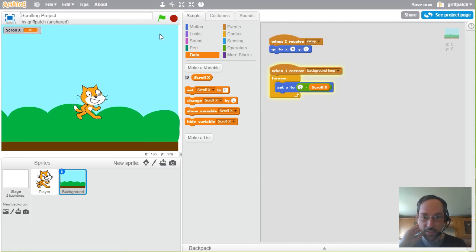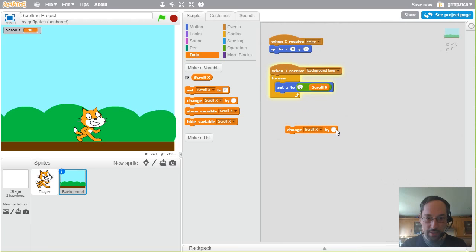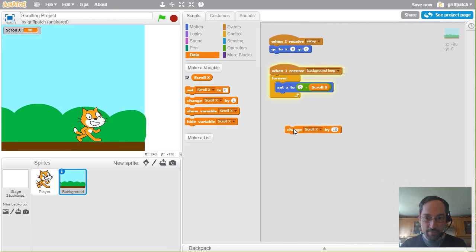If I run the project, I should now be able to put a set scroll to a value like 10 and click that, and it should. There we go, see that? Move back to the left. In fact, we can change scroll x by 10. Every time I click that, it'll scroll the background to the left. Beautiful.